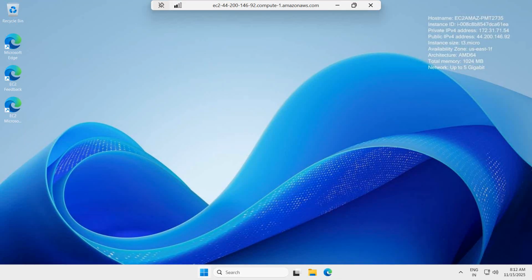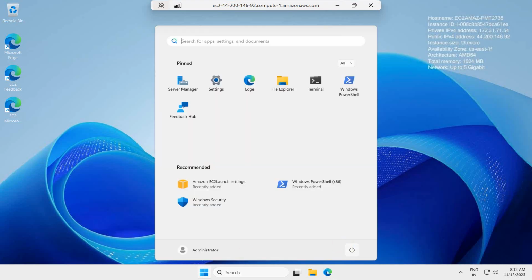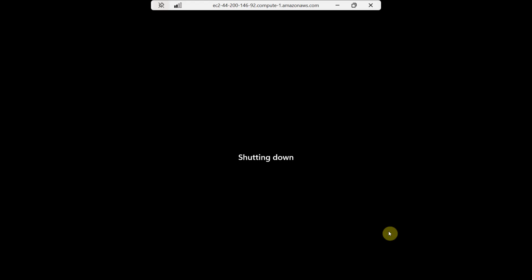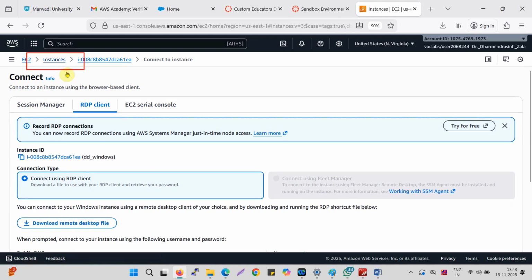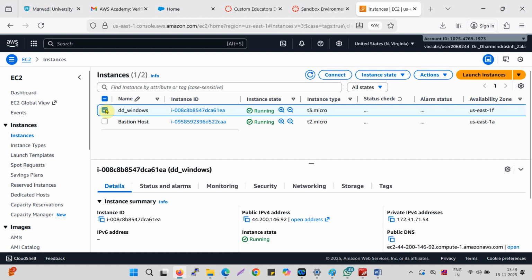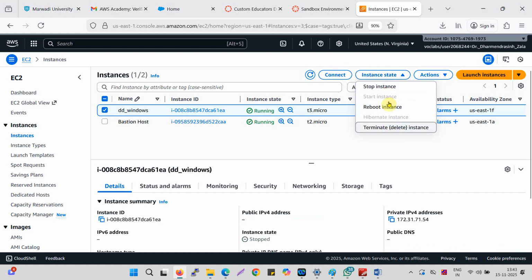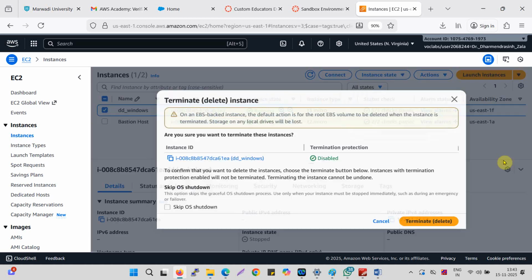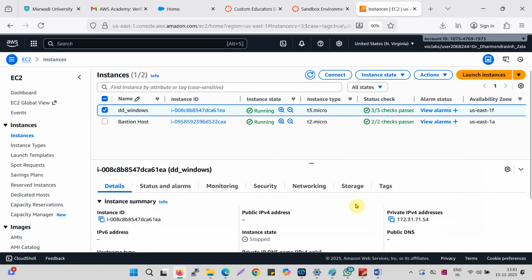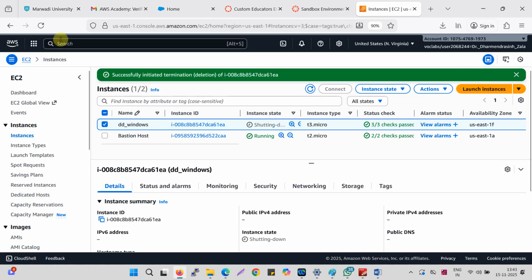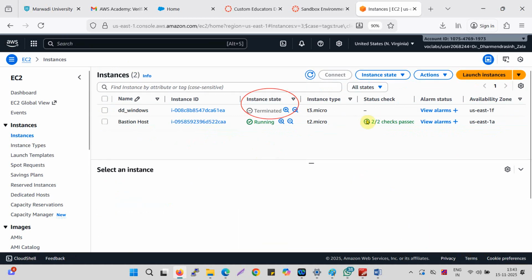So now that's all. You can turn off from the shutdown option, and then you can delete your instance. So you go to the instance again, select it, and then you go to the instance state and you terminate, delete the instance. Click on the terminate instance. So your instance will be deleted. So this is how you can create a Windows instance and you can delete the Windows instance.